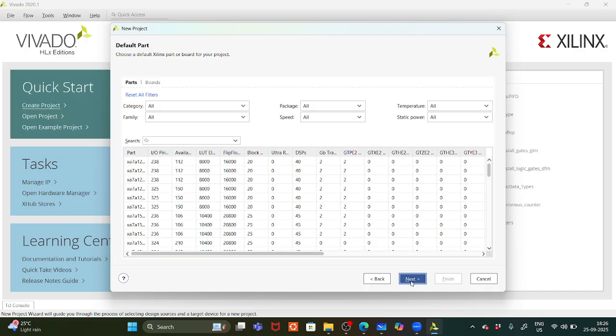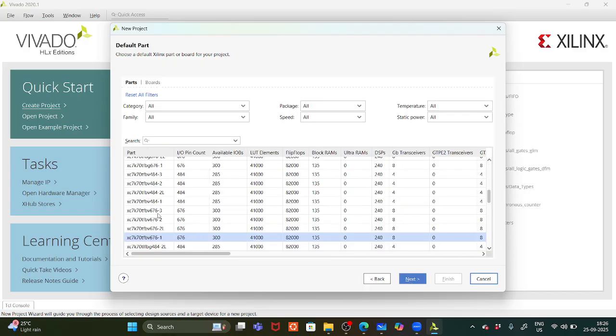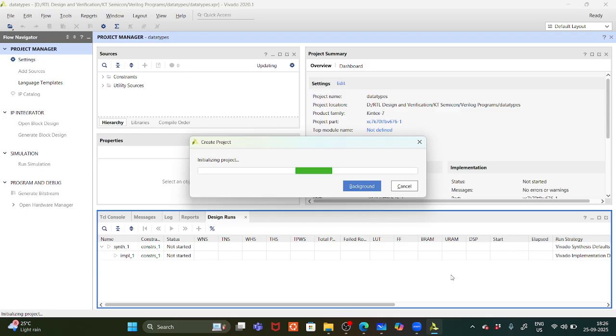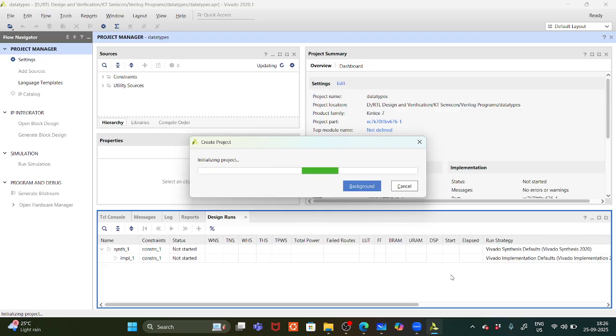Next. So automatically the default FPGA board will be selected. Okay, so this is the part number of the FPGA board. I will keep next, and I will keep it next. So the project will be created. So the project is created.